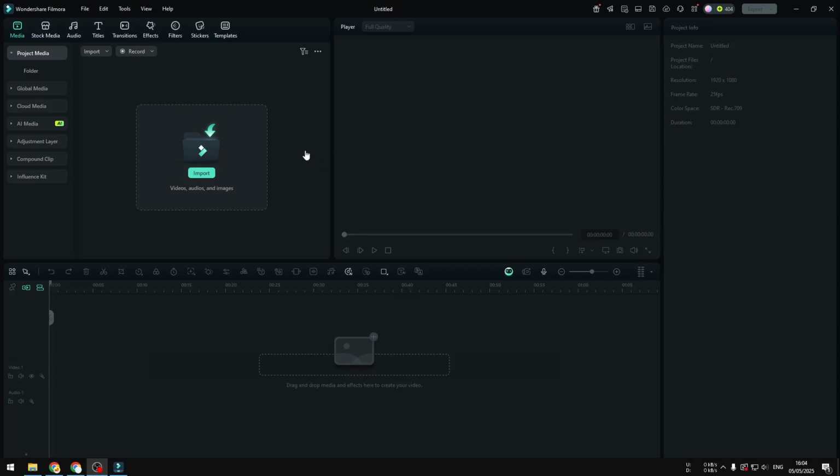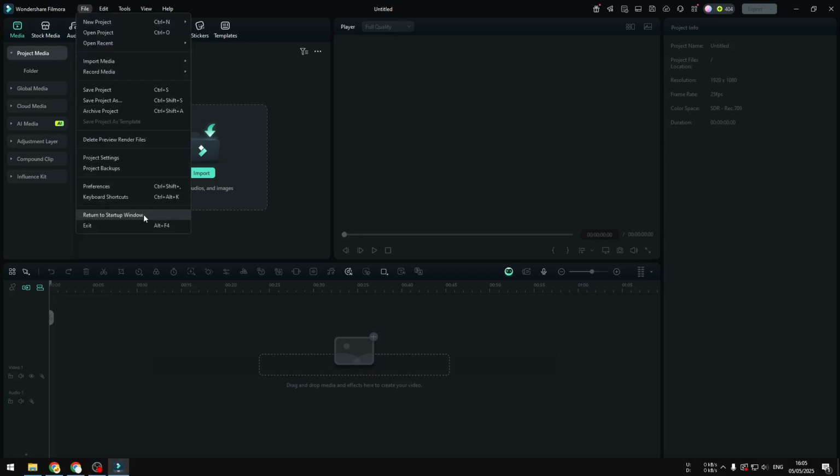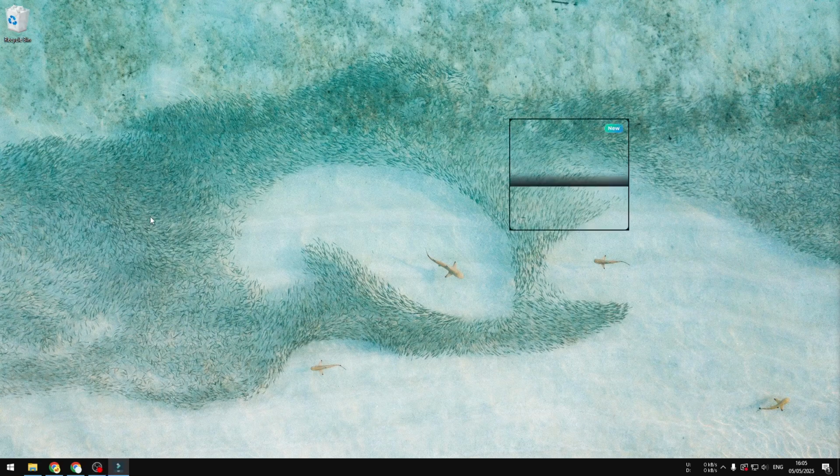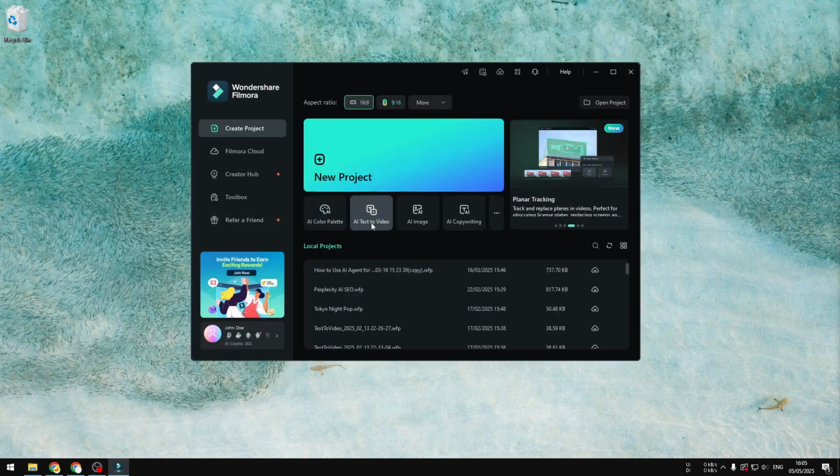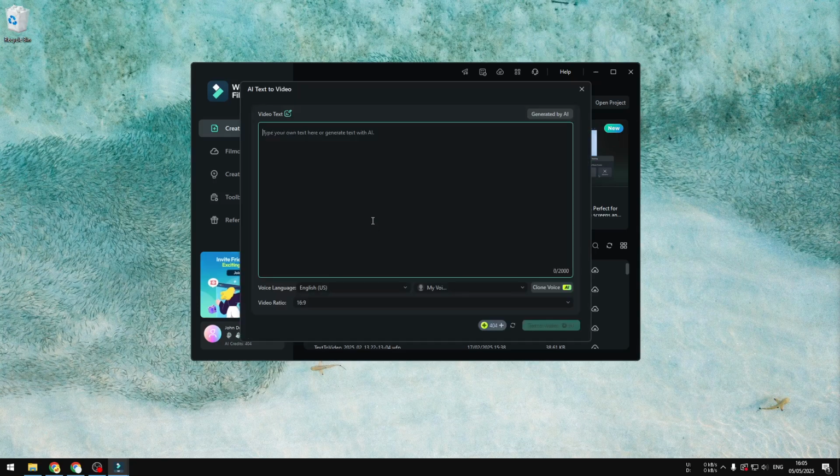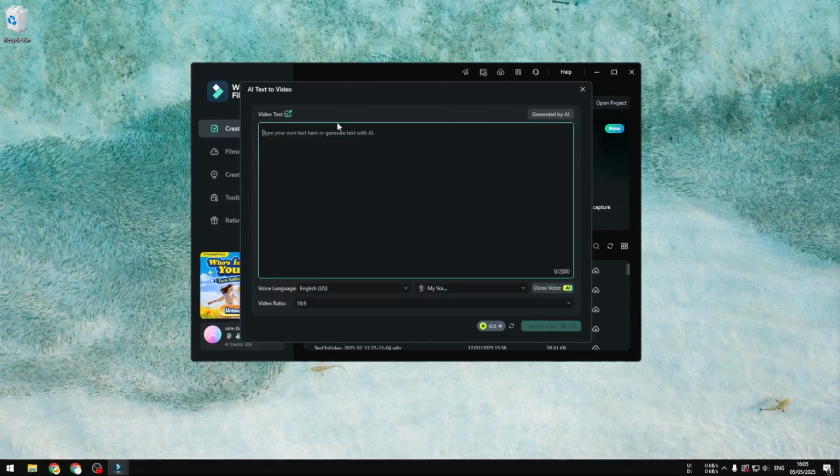Now, let's launch Filmora, and you have to navigate to the startup screen. So in this case, I already opened Filmora, so I guess I have to go back to the startup screen. I'm going to click the file menu and then click return to startup window. And then here, you have to navigate to AI text to video right here. And you can write the script of the video.